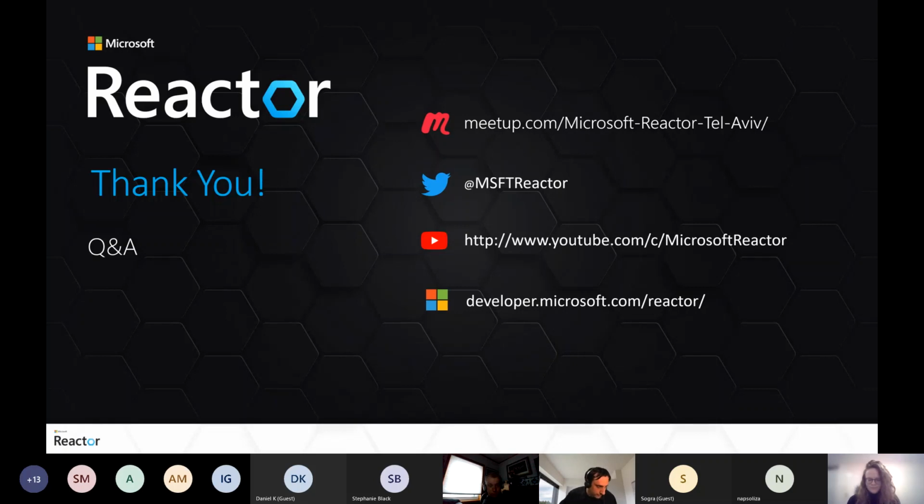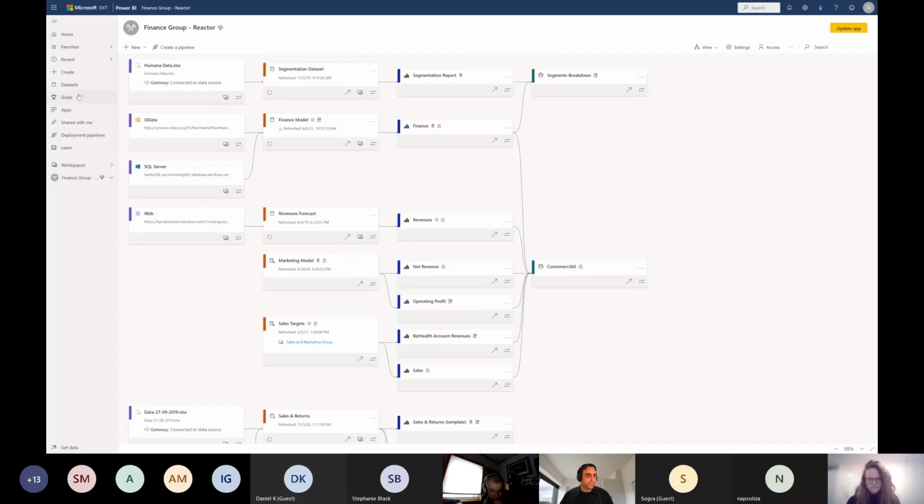Does lineage cover the pipeline? What do you mean, Oded? Does lineage cover the pipeline? The feature pipelines? Do you mean the feature pipelines on the left? These feature pipelines, deployment pipelines?